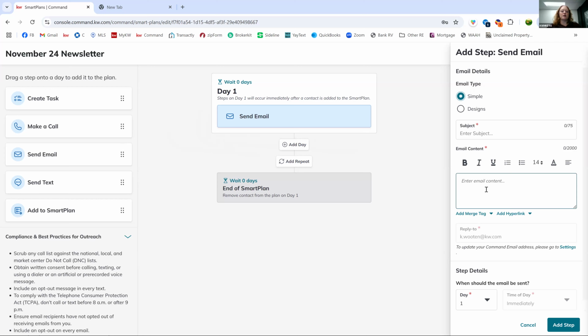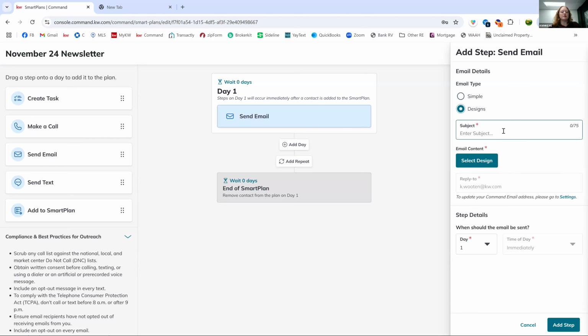A simple email is one where you can just type in what you want. It's not going to look pretty at all. It's just going to be basic text functions. Otherwise, you're going to click on designs, and this is where we're going to find that newsletter that we created. So you're going to come up with a subject line for the email, which will be, what is the content of this newsletter? What's attention grabbing?